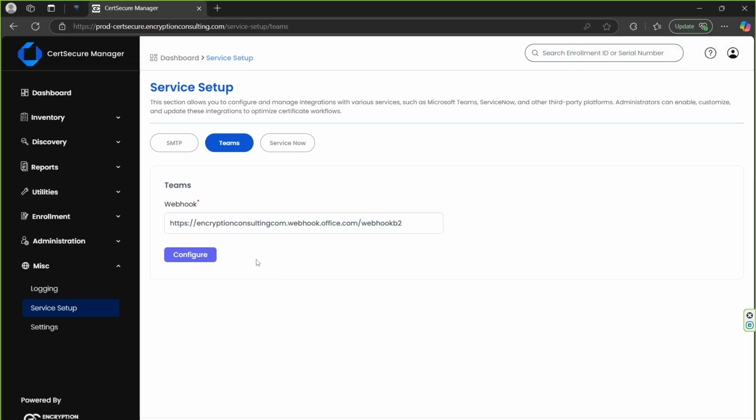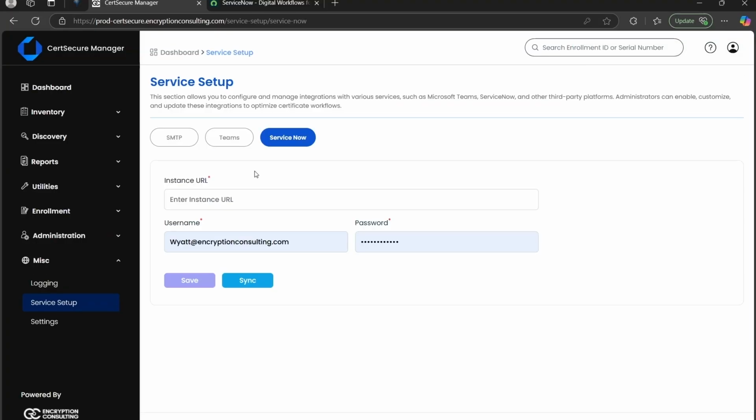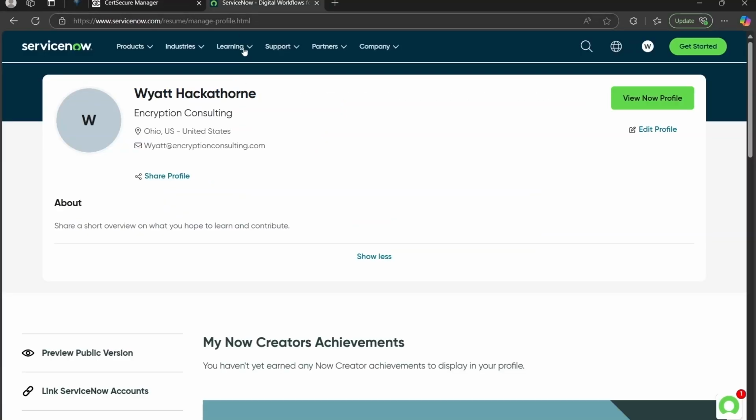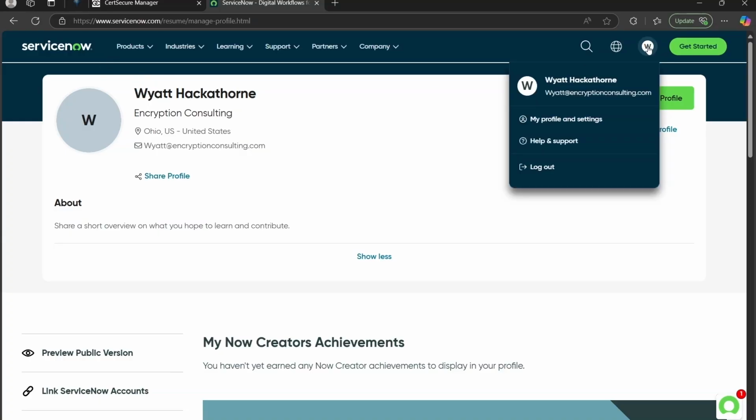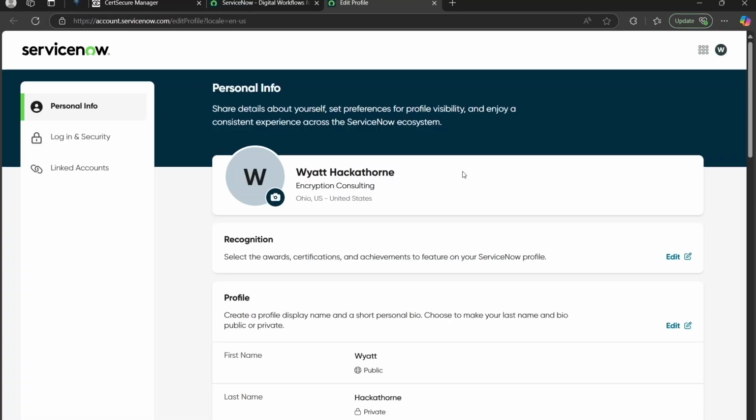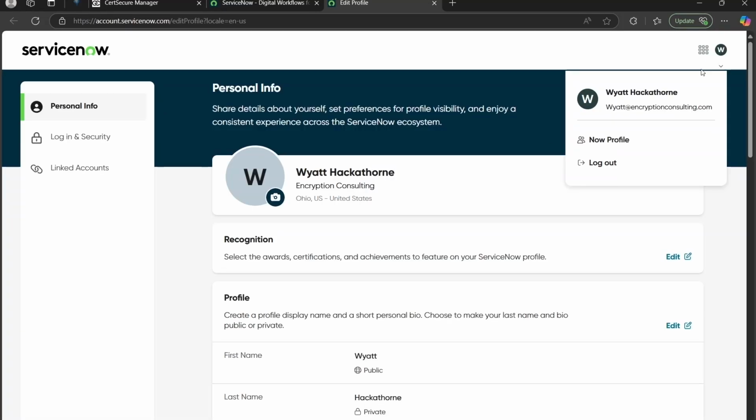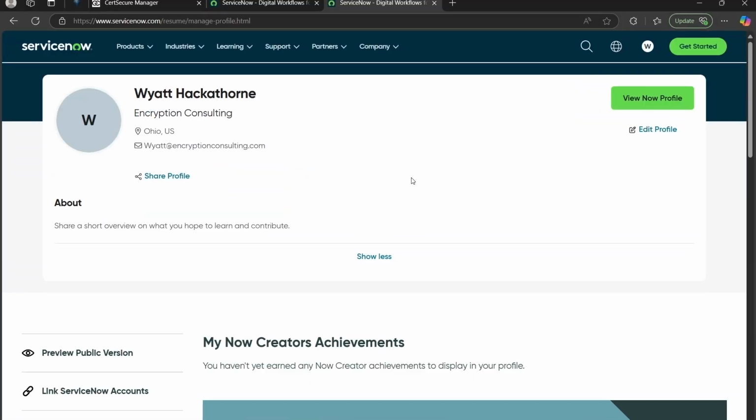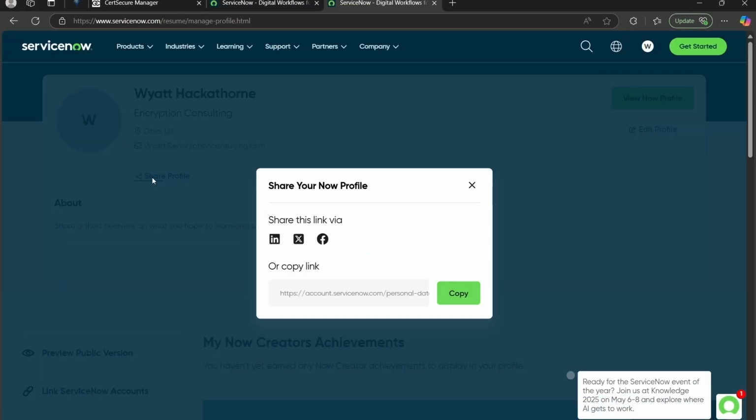Next, we'll go through our ServiceNow setup. This will require a ServiceNow account. To get the instance URL, you will go to your ServiceNow account. And to get to this page, you'll come to ServiceNow. You'll click your icon in the top here once you've logged in. You'll go to My Profile and Settings. Then you'll come back up here and go to Now Profile. Once you're here, you'll click Share Profile and copy that link.